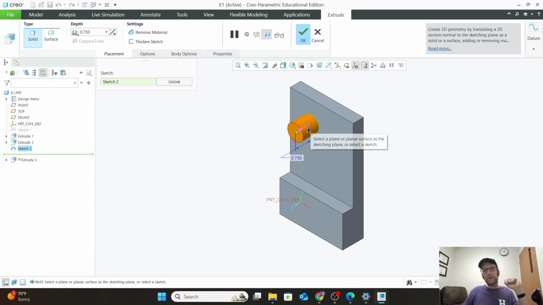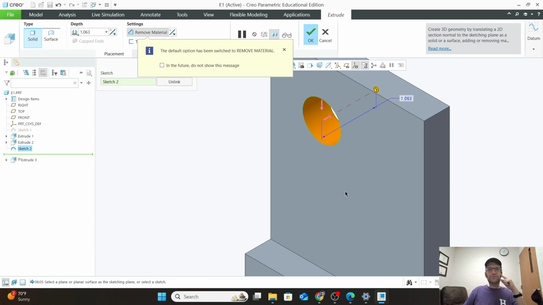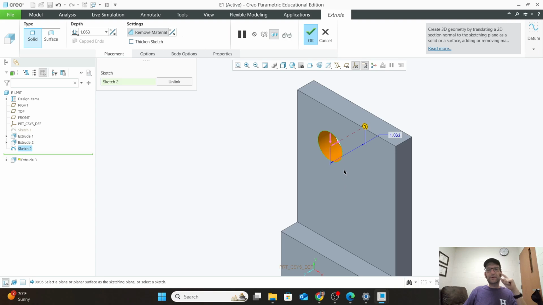But in reality, we want to actually cut through that thing. So we're going to zoom in here a little bit and look at this arrow. This is the extent of that extrusion, and then this little arrow is the direction. So notice when I turn it around, it's removing material instead of creating material. All right. So we're going to go ahead and set that.